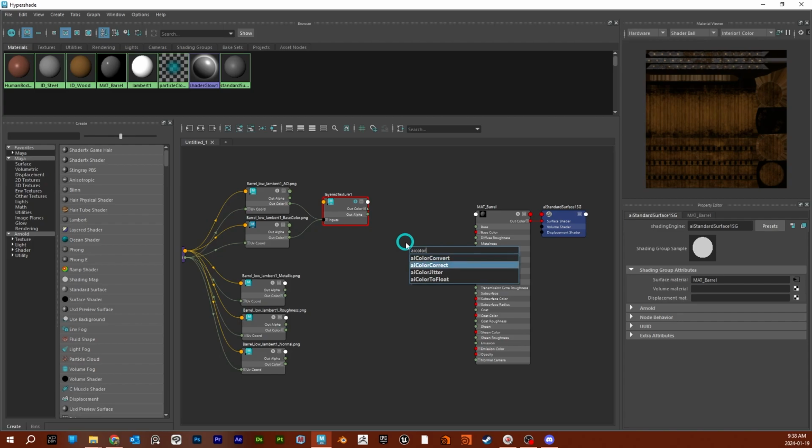So the same as with Unreal, Maya and Substance Painter and Unreal all use different renderers. So if we go straight from Substance Painter to Maya, it's not going to look the exact same as it did in Substance Painter. That's why we need to add these extra nodes to adjust things.